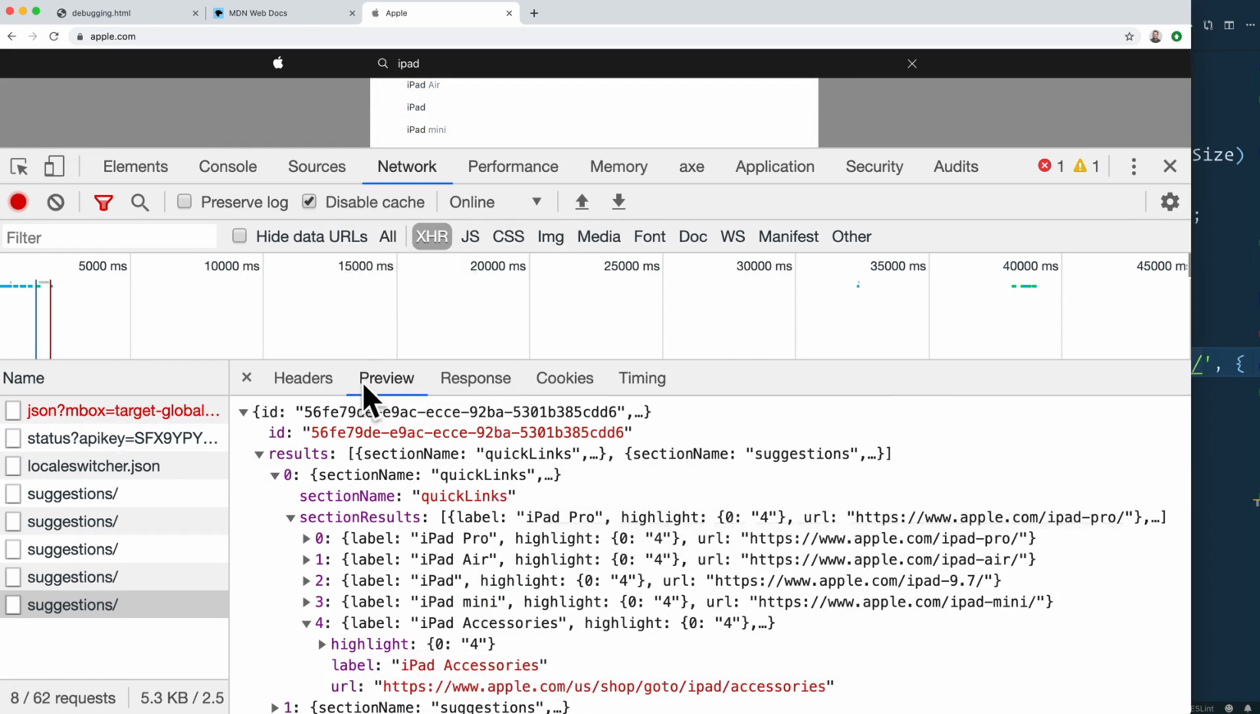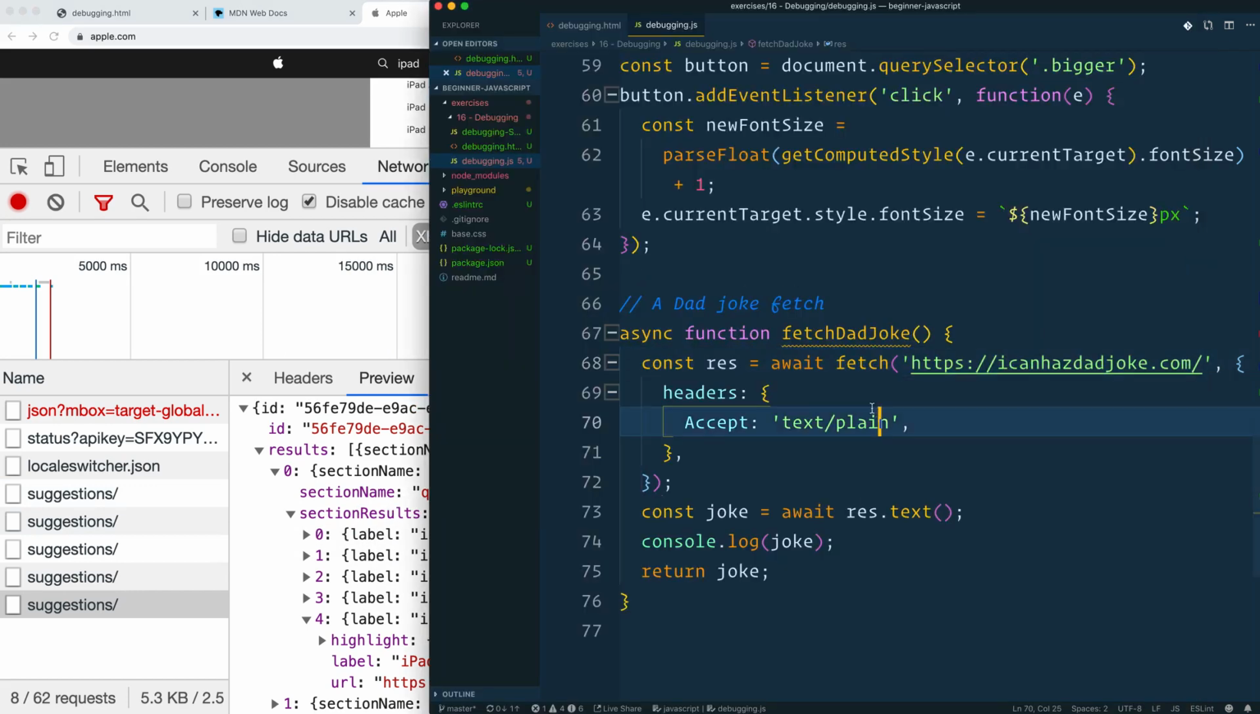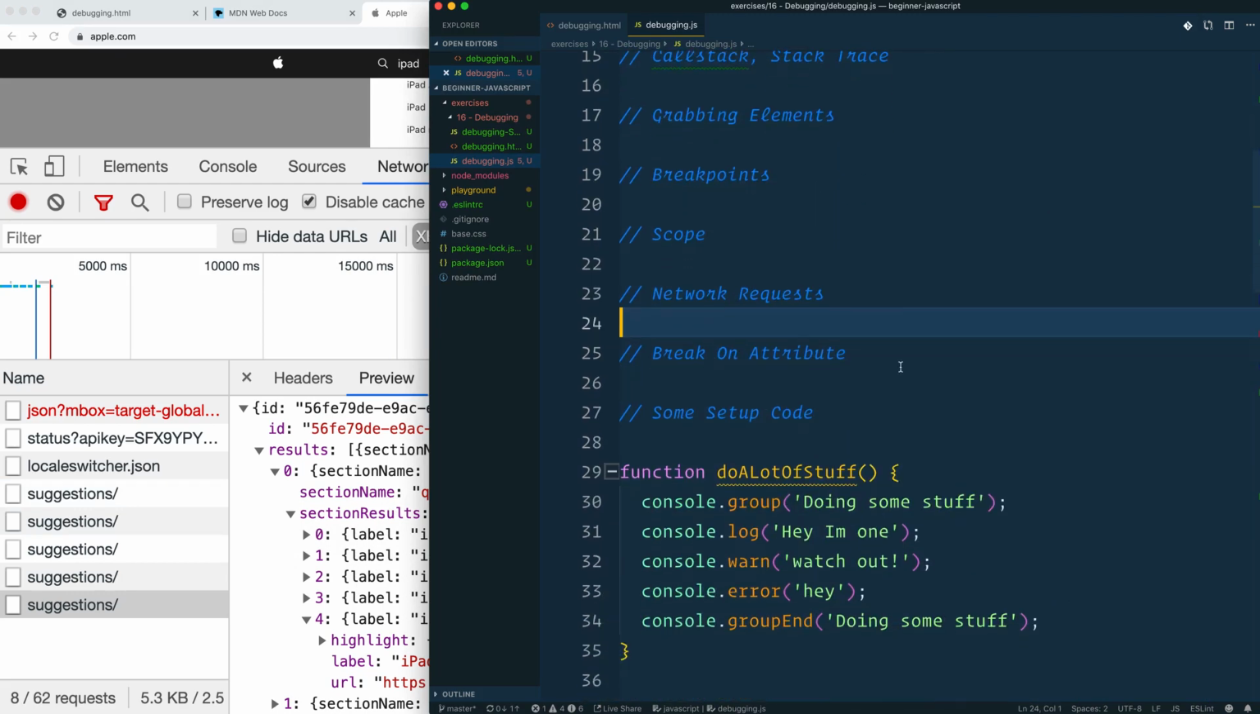So being able to use this network tab and sort of peer into what is happening, what requests are being sent off to their server, is kind of cool. You feel a little bit like a hacker being able to see the raw data behind everything. That is network requests. Next one is break on attribute.